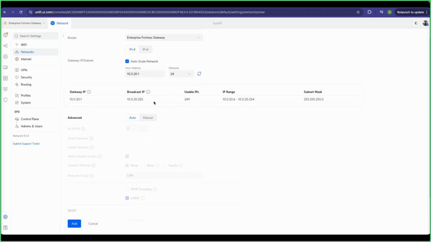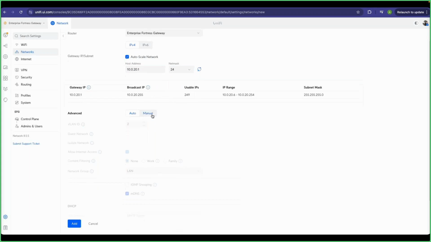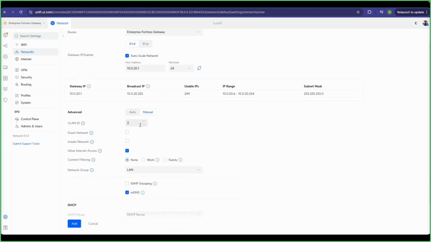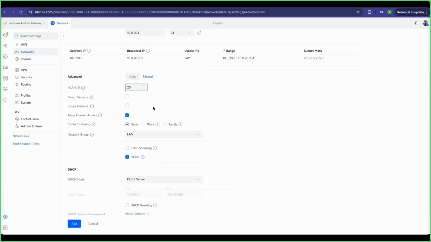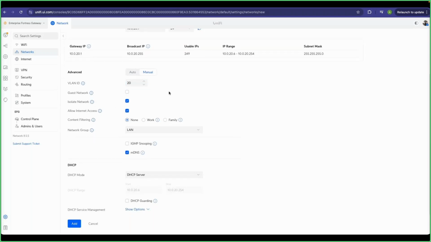I'm specifying a different IP address range here. I'm keeping it relatively logical. I'm basically going 10.0.20.1, and I'll correspond the VLAN ID to that, so VLAN 20. It's a corporate network, so basically we connect laptops, etc.